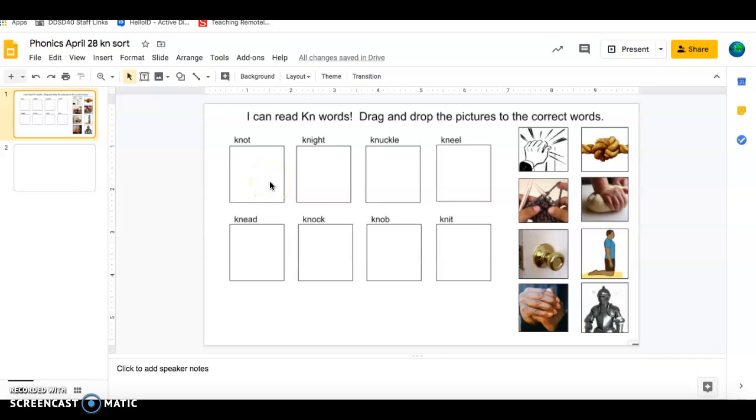For phonics today, we are working on our KN words, where the K is silent. So KN says N. The directions on this worksheet say, I can read KN words. Drag and drop the pictures to the correct words. There are 1, 2, 3, 4, 5, 6, 7, 8 words and 8 pictures.